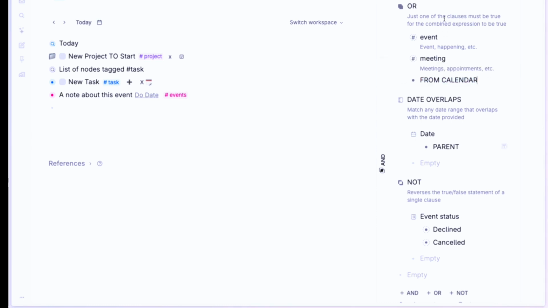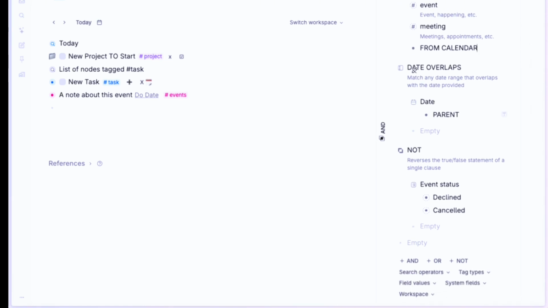Okay, so anything that's come in through, if you're using Google Calendar Sync, or anything that's an event or a meeting, it's looking for, now this is important, this date overlap field. Date overlap means that if there's a series of dates in your event, so let's say it goes from September 2nd to September 5th, then it will still find that particular date because it's within the range. So you have date overlap, and within that we're looking for anything that has a date of parent.